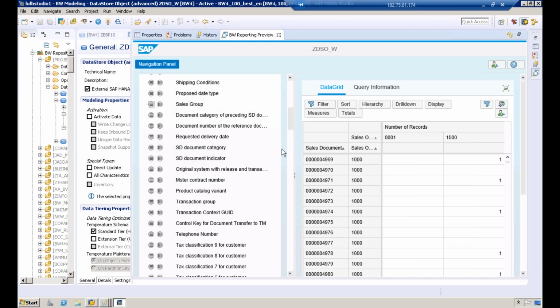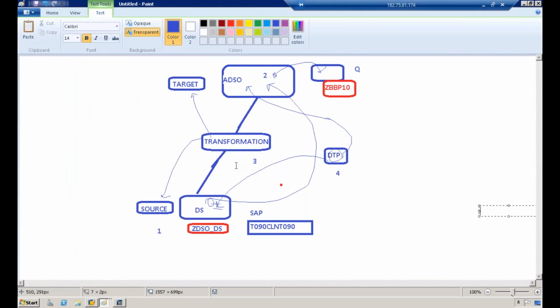Okay, participants, I'm just going to recap once again. In this exercise, the first thing we did was create a data source on the SAP system. That is step number 1. Step number 2, we created an advanced DSO. Step number 3, we created a transformation. A transformation is an object that can map source to target. Step number 4, we created a DTP. DTP stands for data transfer process, which can transfer data from source to target. So basically, an advanced DSO is an object that can physically store data, whereas an OpenODS view can access data on the fly.